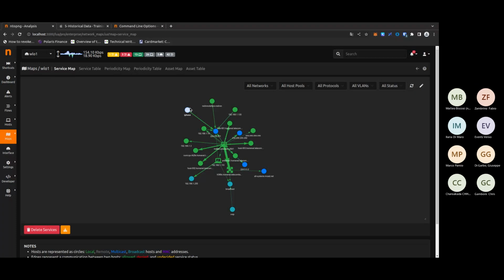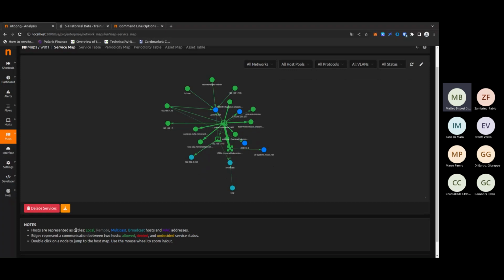Now, let's start by talking about the service map. We use the service map for different things. First of all, what can you see in this map? You can see local hosts, because like it's written here, hosts with a green circle are local, so all these hosts are local hosts. Then we have multicast hosts with the blue one, or broadcast hosts with this other blue one.